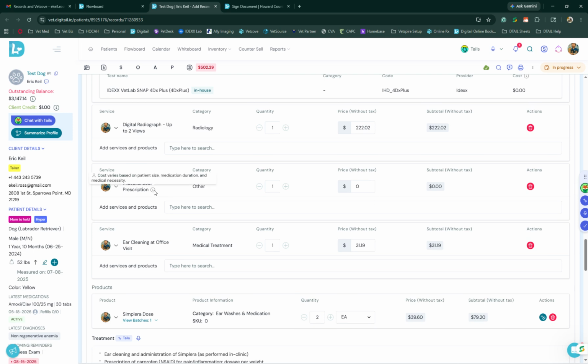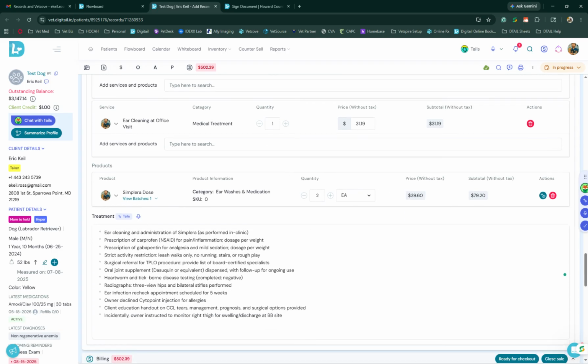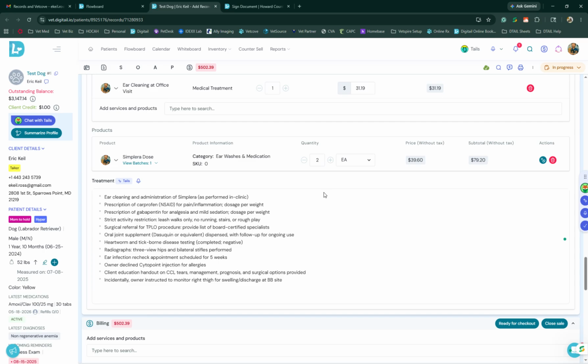Miscellaneous prescription. Again, this is something that I use. Now, we need to make sure we get rid of this because we're not going to charge them out for a miscellaneous prescription. It's $0 anyway. So why would I even keep that on there? That'd be just kind of weird. So we're going to keep that off. We got some pain doses. We got our ear cleaning at the off visit.